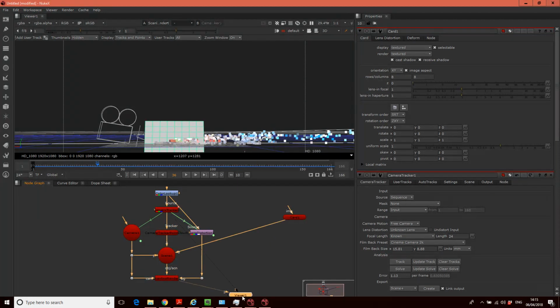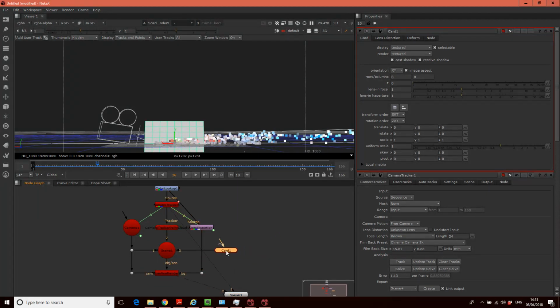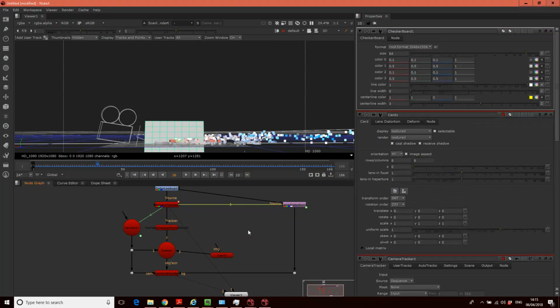Okay, let's put the viewer down here. I'm going to move the lens distortion node over to here, and I might just move this dot as well, just to clean things up. So here's our card. I need to put something on that card so that we can actually see it. If I go checkerboard, I can create a checkerboard pattern, and I'm just going to put that checkerboard pattern onto the card.